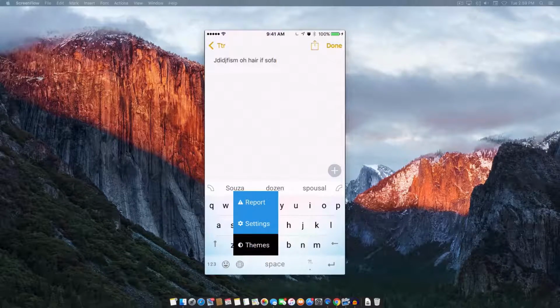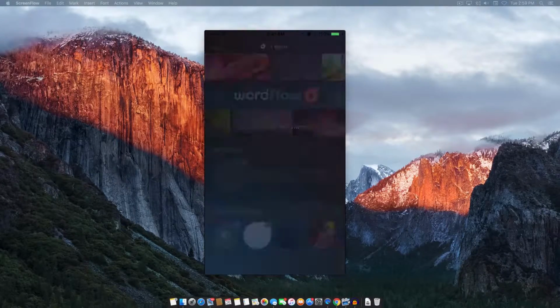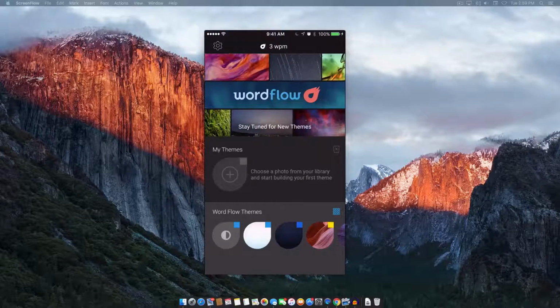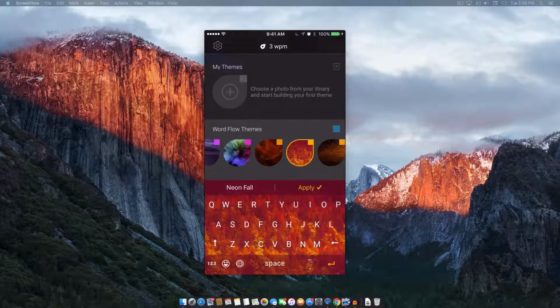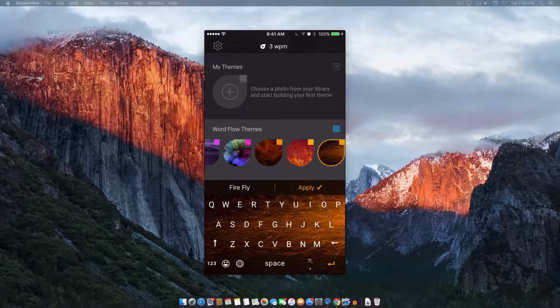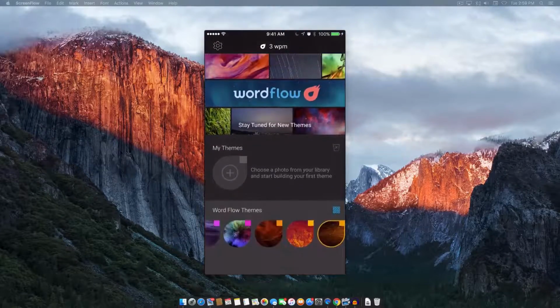Press and hold and go to Themes, and right here you guys will see what theme you like on the Word Flow themes. They just have like those right here, but those are awesome, as you guys can see here. And emoji also is good too, guys. It's good. Right here is not working, so let me just show you guys. Right here you have My Theme.